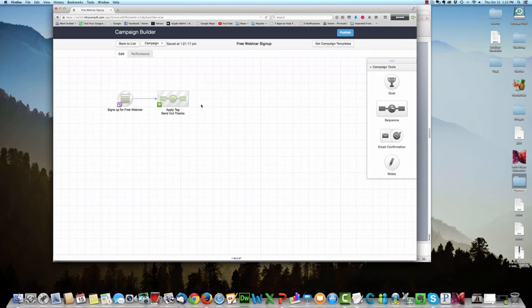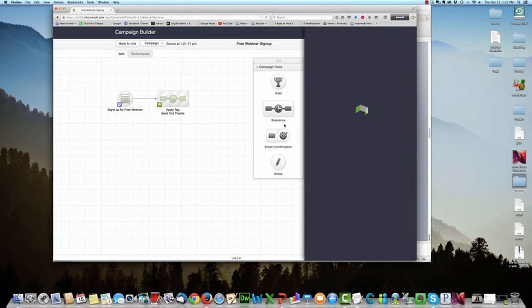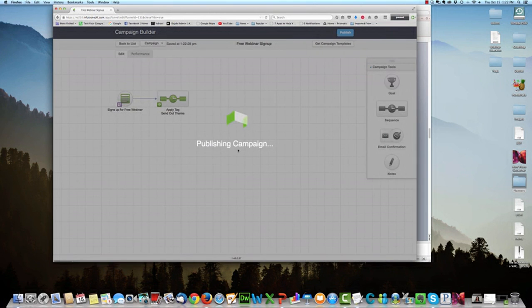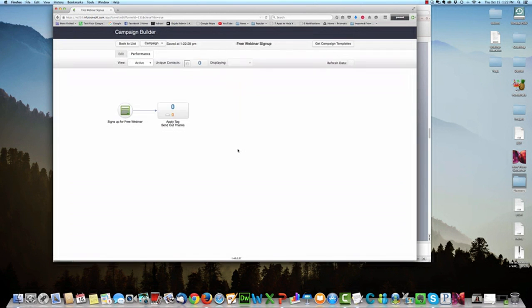Okay, so now it's a very simple campaign, right? I have sign up for a free webinar, and then this applies a tag and sends out. So this actually holds all of the sequences that need to go in here. And then I can hit publish. It does a little thing. That's something they've done that's new as well. And in order to use it, you need to publish it.